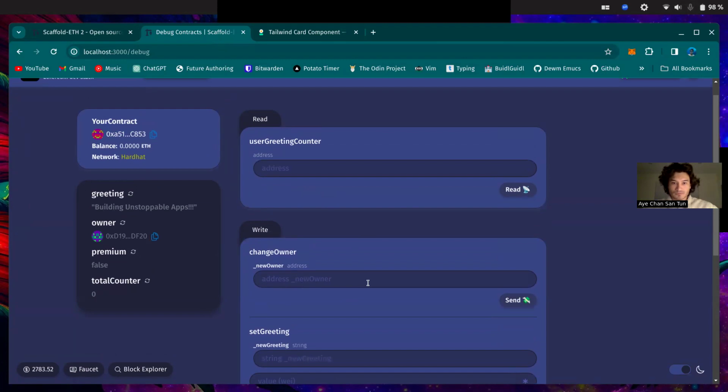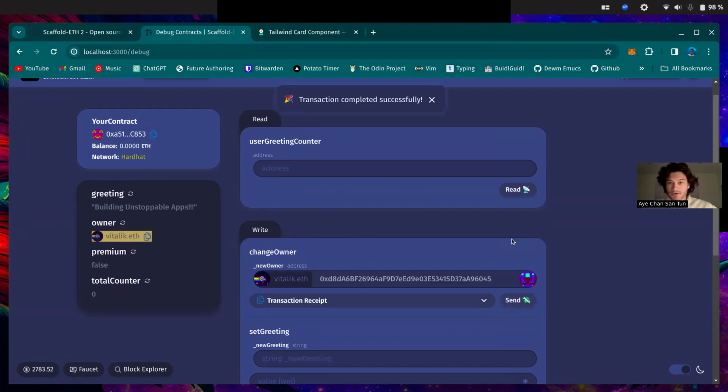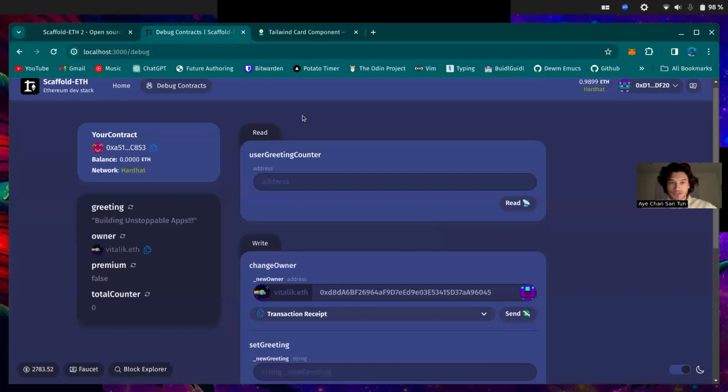So now we can call change owner and actually change it to Vitalik.eth. Boom, he's got a cool little neon cat. All right, great. So that works. So we know our function works. So now we're ready to move to the front end of things.